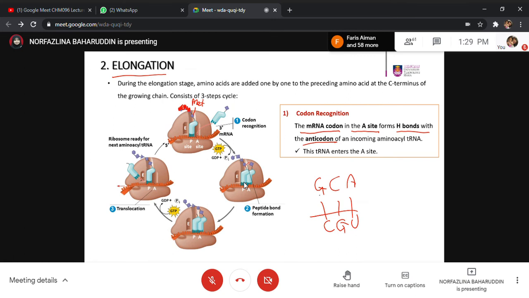GCA. It will form hydrogen bonds here with the codon. The anticodon with the codon will form hydrogen bonds of the incoming amino acid tRNA. So it will enter the A site. That is codon recognition. It means the tRNA with amino acid will enter at the A site. That's it.